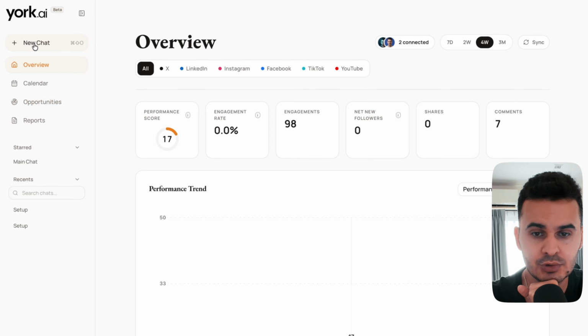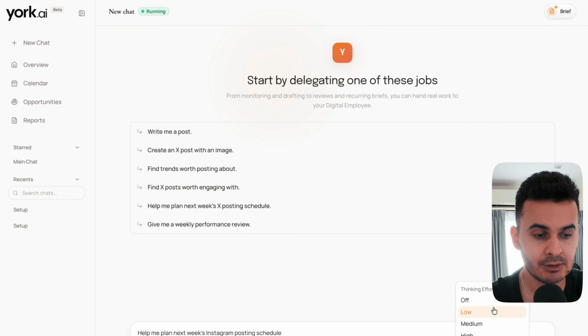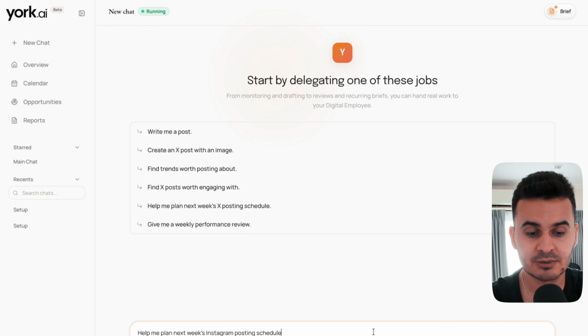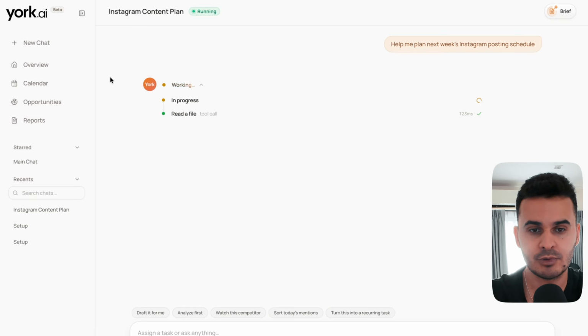Now let's go to the new chat. Let's just start with something simple like that, and here we can also turn on the thinking effort. So let's just use a medium effort, and then we'll see what we'll get here. I didn't attach anything because I want to see what kind of job or what kind of results we can get here, but let's just see if you can help me with planning my Instagram content schedule with just this one prompt and the brief that we also have here.